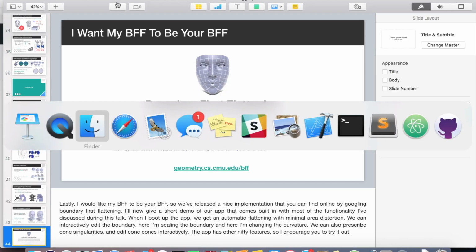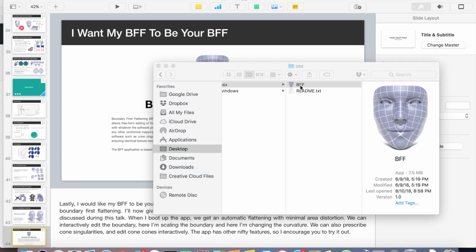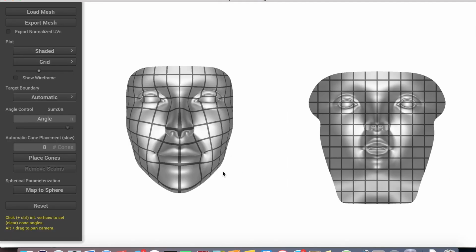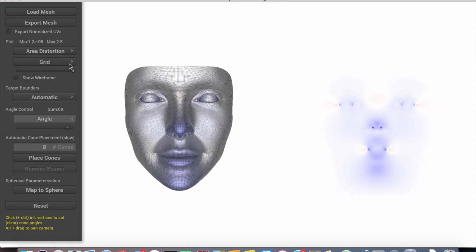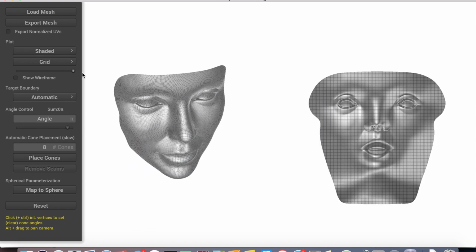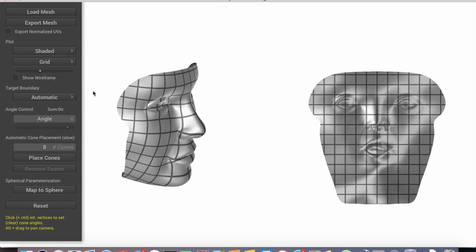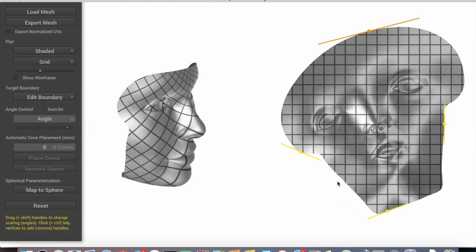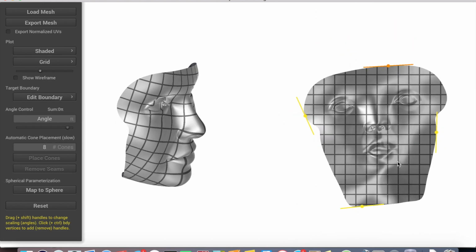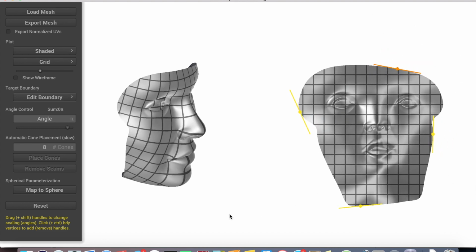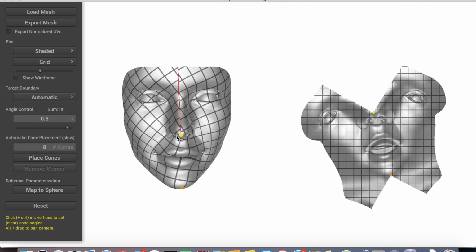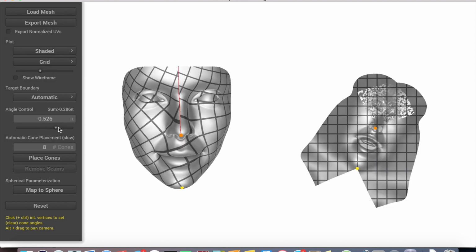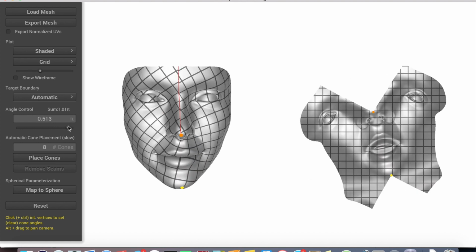I'll now give a short demo of our app that comes built in with most of the functionality I've described here today. So, when I boot up the app, I get an automatic flattening with minimal area distortion. I can now edit that flattening along the boundary. So over here, I'm changing the scaling along the boundary, and here the curvature of the boundary. I can also prescribe cone singularities and edit those cone singularities, the cone angles, interactively. There are other nifty features built into this app, so I really encourage you to try it out.